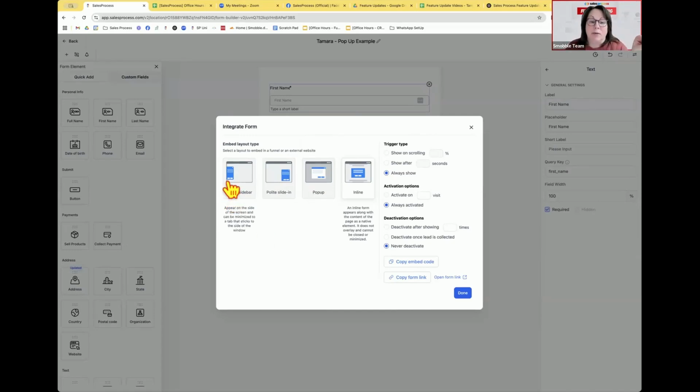So you have here, you can have it so that it's a sticky sidebar, and it says here, appear on the side of the screen and can be minimized to a tab that sticks to the side of the window. So that's one option. You can have it on the left-hand side of your screen. Polite slide-in appears on the bottom side of the screen and disappears once closed. Now you can have the pop-up here appears on the bottom side of the screen and disappears once closed. Or this is just an inline form. So this is your basic normal form that you use inside of the page builder, and you pop that in using an element, okay?